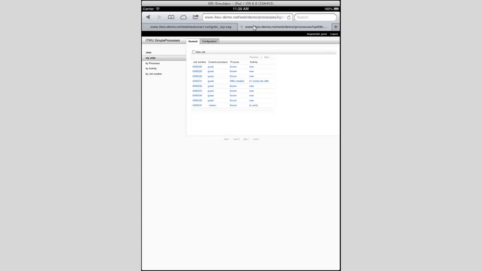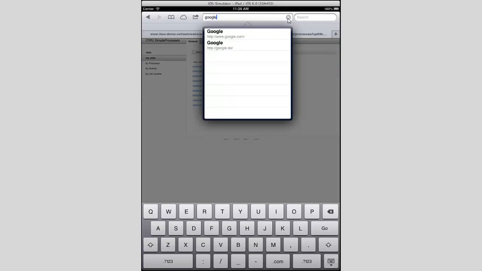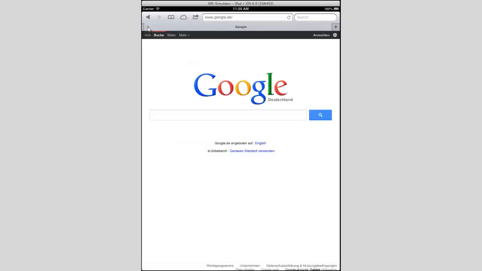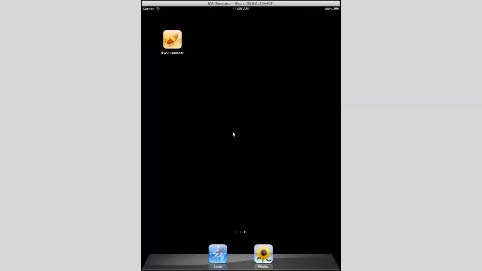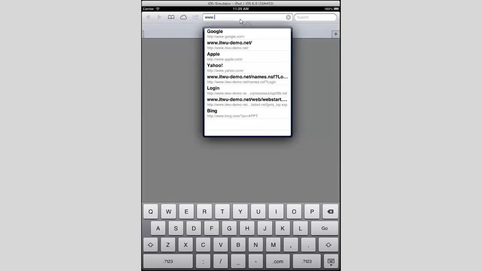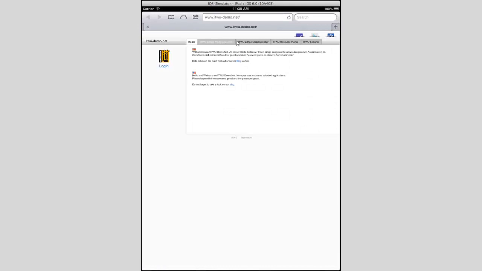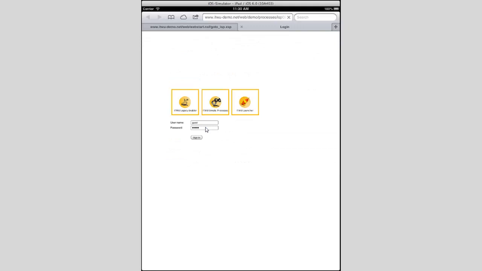Now we want to continue working and for example open Google, and now we close this. And now let's imagine 5 minutes later we want to use the application again. So we open the Safari browser, we open the link to our application, and we have to log in again.